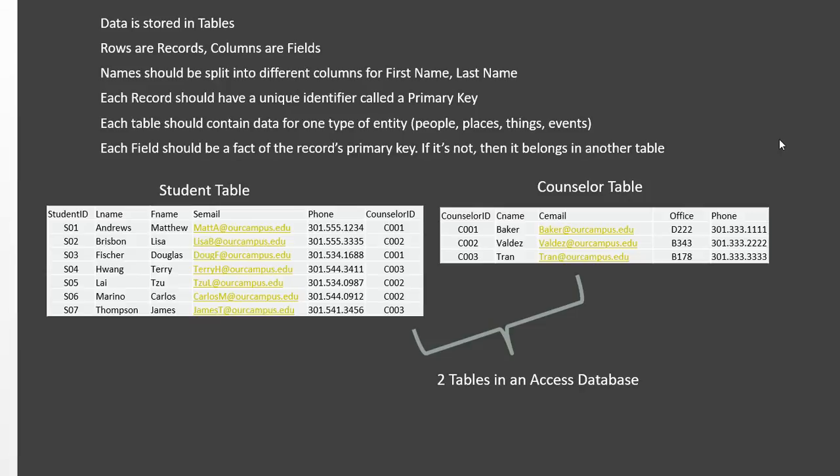Each table should contain data for one type of entity: people, places, things, or events. So you can see that the student table contains information only about the student. The counselor table contains information only about the counselor. And each field should be a fact of the record's primary key. So now, in the student table, everything in that table is related to the student, and in the counselor table, everything is related to the counselor.